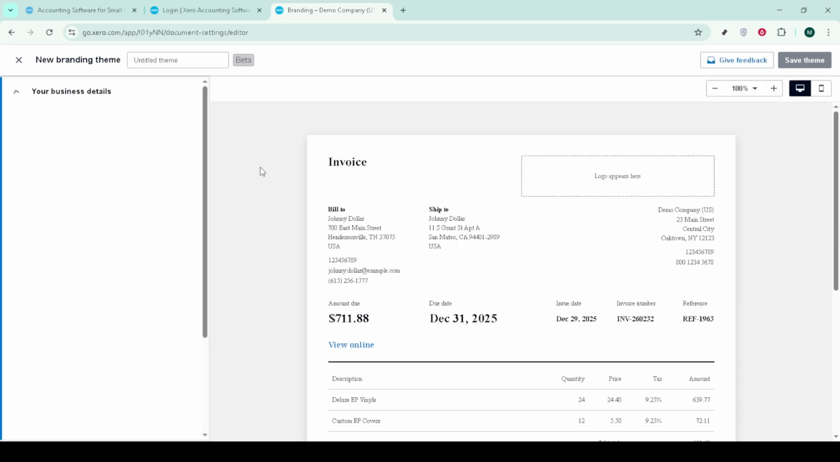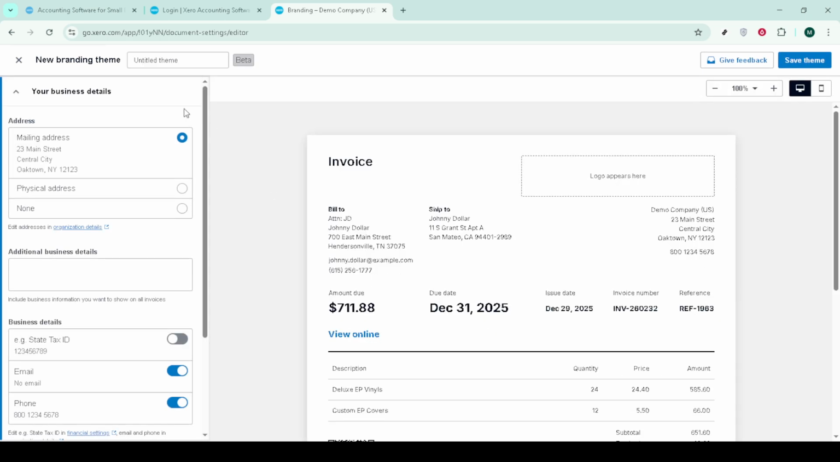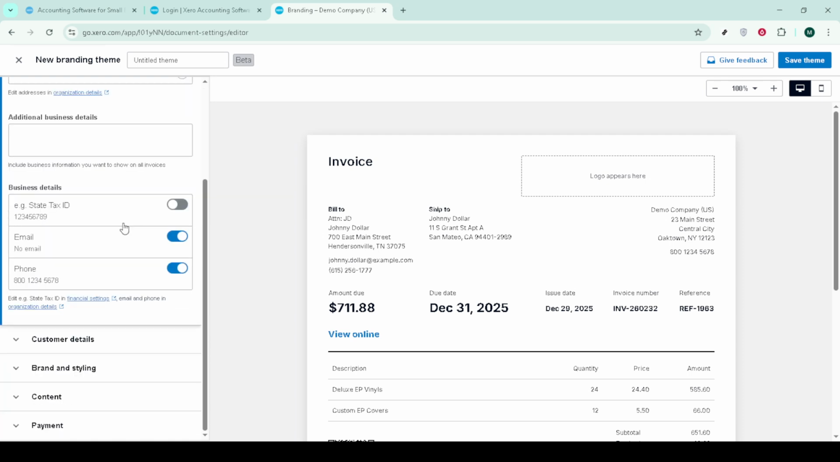Next, download the base template provided by Xero. You'll see a download option next to template. Save that docx file to your computer. This file contains fields that Xero fills automatically, like customer details, invoice numbers, dates, line items, and totals.